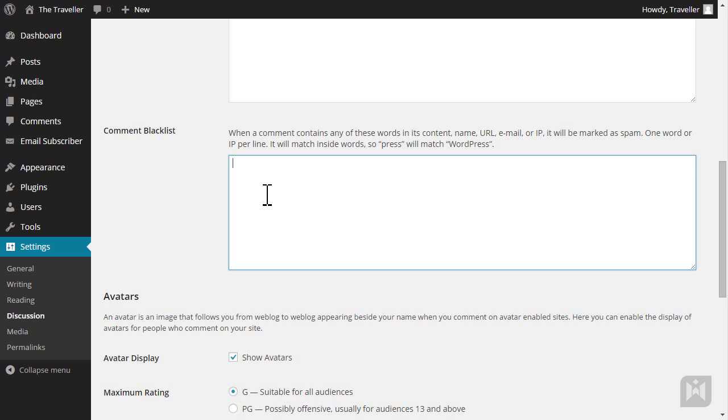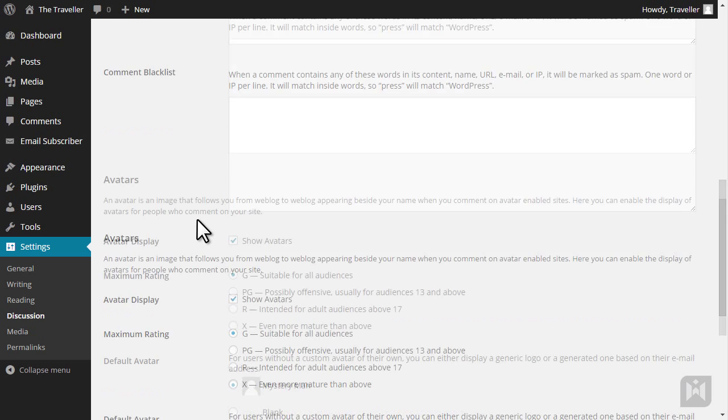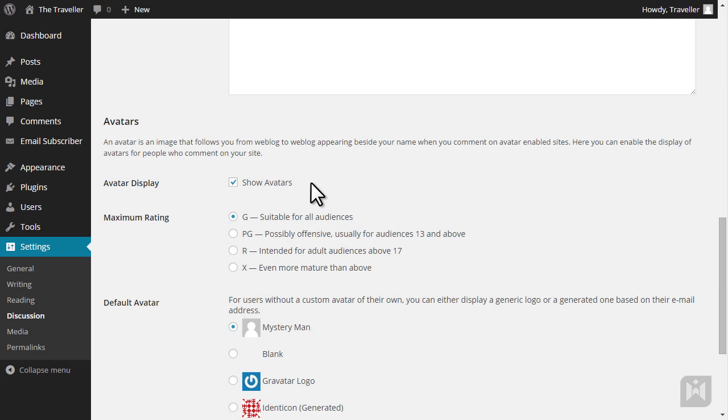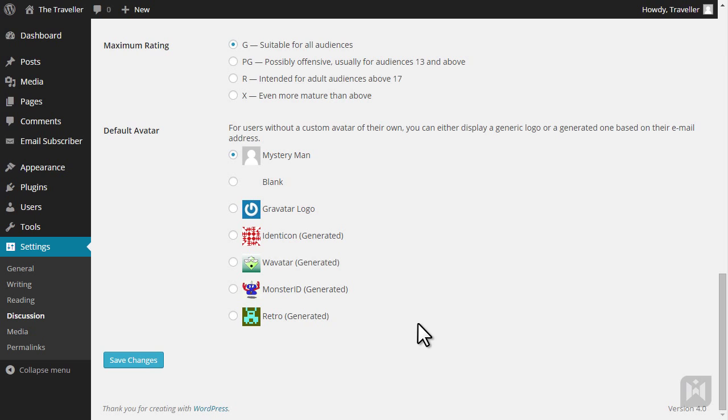You can enable or disable avatars, which are thumbnails that appear next to your username when you leave a comment, and depending on the theme you're using, they may also appear next to the author name in posts and pages. You can choose a rating for these avatars, and you can choose a default avatar visitors will have if they haven't created their own. Something of interest here is the Gravatar.